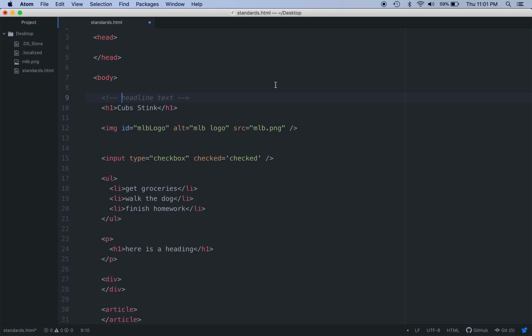Okay, so this is my headline text. Less than, exclamation point, dash dash, dash dash, greater than, to begin and end a single line comment. So this comment is going to start here and end here, and it's for a single line comment.